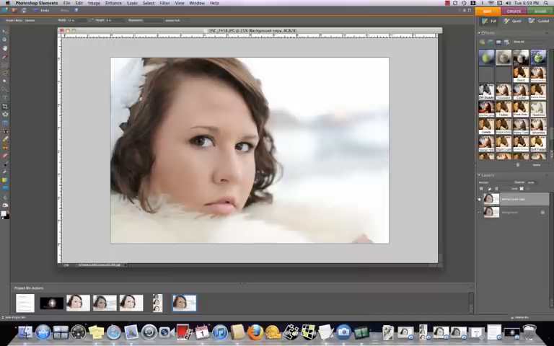So you can take a look here at the before and after. You can see there's the after. It just brightens it up, brings out a little more tan in the coat down here. So it looks good.